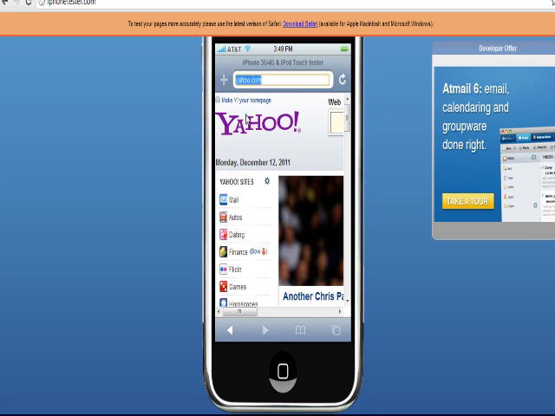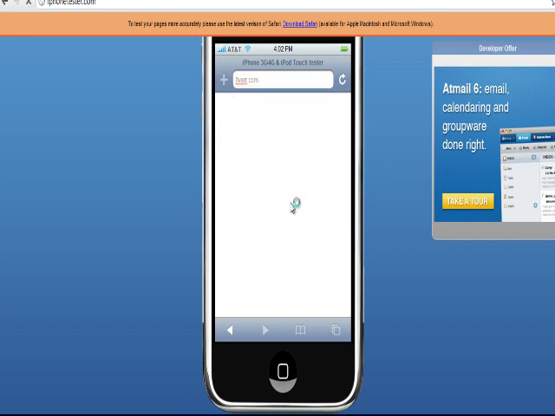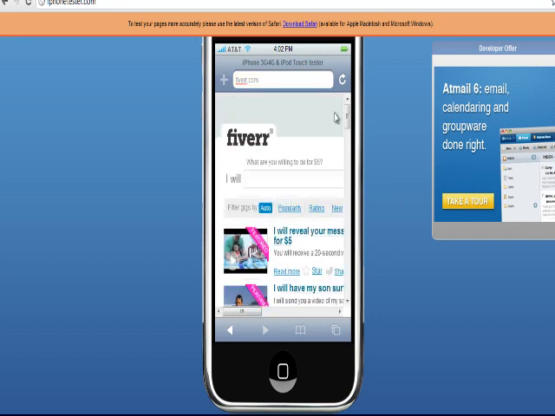But let's say we'll just pick a site that I know for a fact is not mobile friendly, because I personally use this site a lot, and I know it's definitely not mobile friendly. So Fiverr.com. And this is what it looks like.